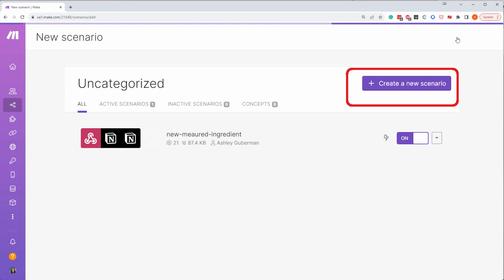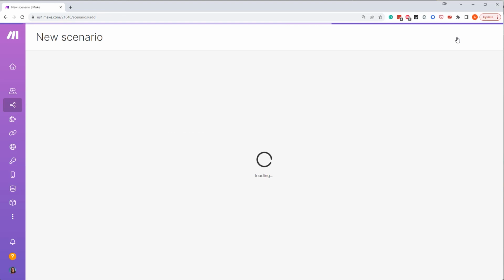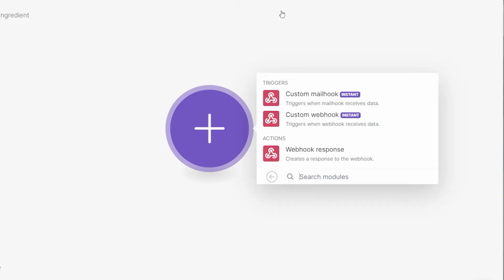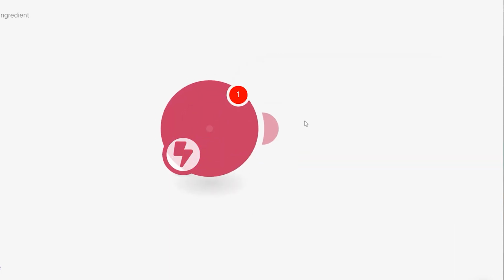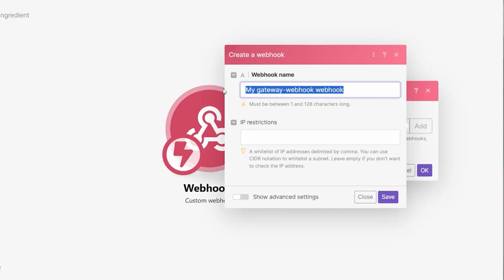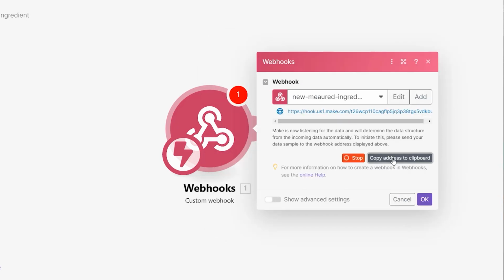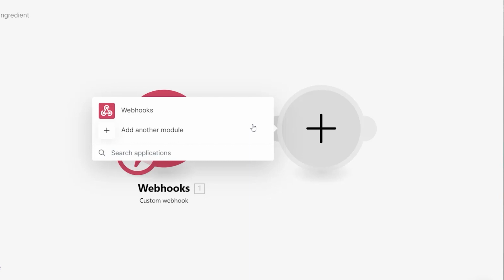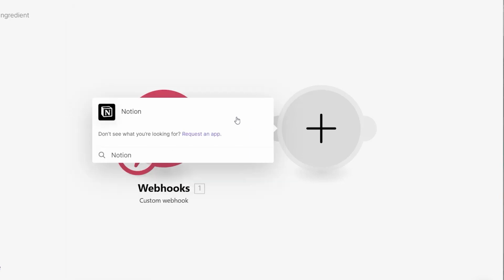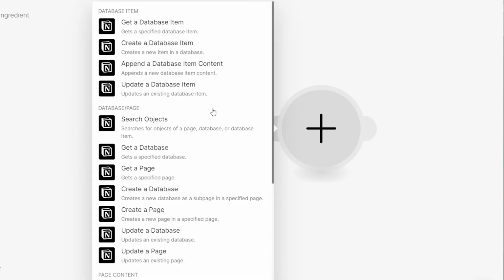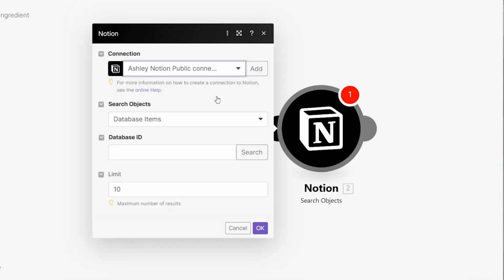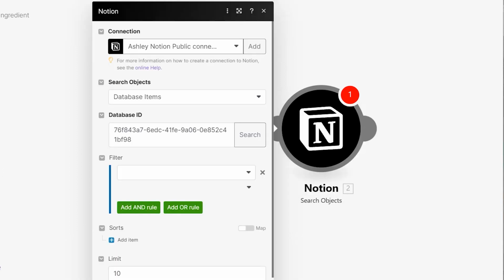So in Make, we're going to create a new scenario. We're going to start by naming the scenario and then adding a webhook. We want a custom webhook. We'll add a new one. Go ahead and name it and save. Now we're going to add the Notion module to look at the table that we just modified. So we're going to do search objects. Let's search for the table that we want to work with. In this case, measured ingredients.